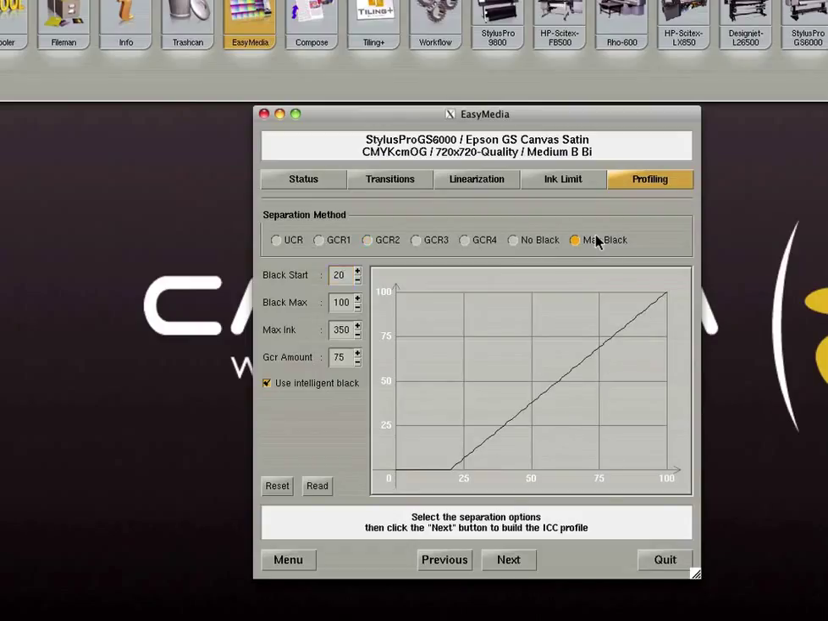The max black option can be used for grayscale printing when it is useful to use more black. For a grayscale dedicated profile, you can use max black with a black start of 0. This will use the maximum amount of black ink, resulting in a neutral grayscale. We will set the separation method to GCR2 with a black start of 20 for our demonstration.